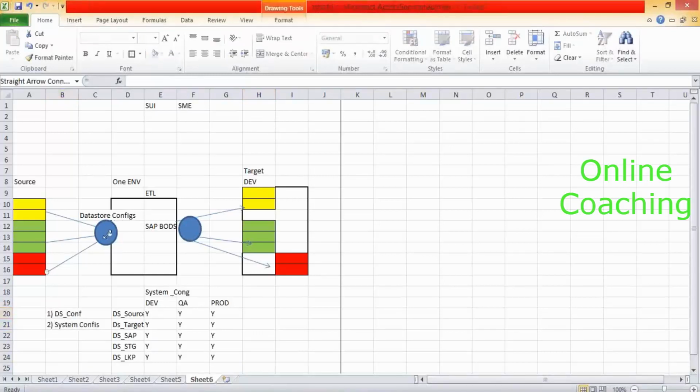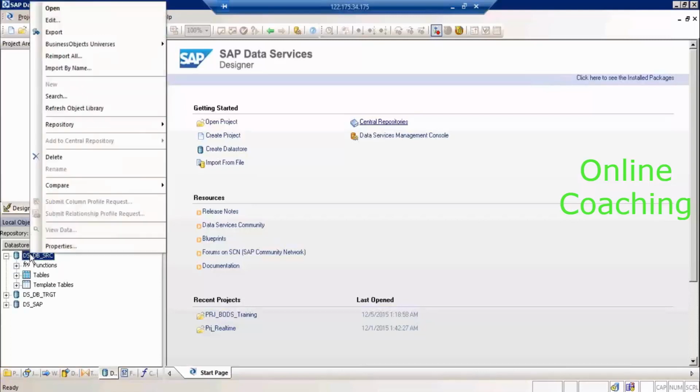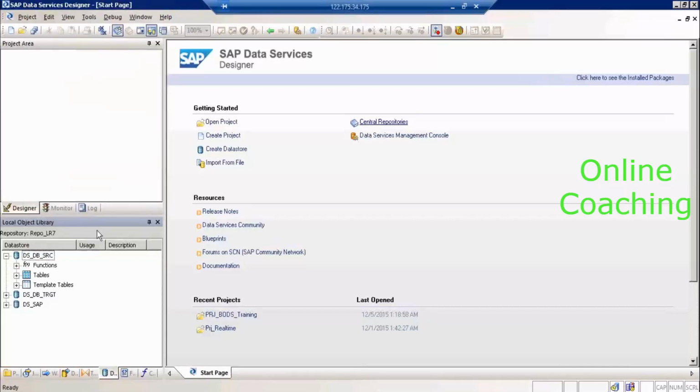So now let us start with your data store configurations. How do your data stores work? Data stores are nothing but windows that allow you to connect to the external world or external sources, be it your source or target. We created these data stores. Now, if I want to create additional configurations on these data stores, creating an additional configuration is nothing but allowing your data store to connect to your development, QA, and production systems. Instead of creating a separate data store for dev, a separate data store for QA, and a separate data store for production, the same data store can be added with your configurations.